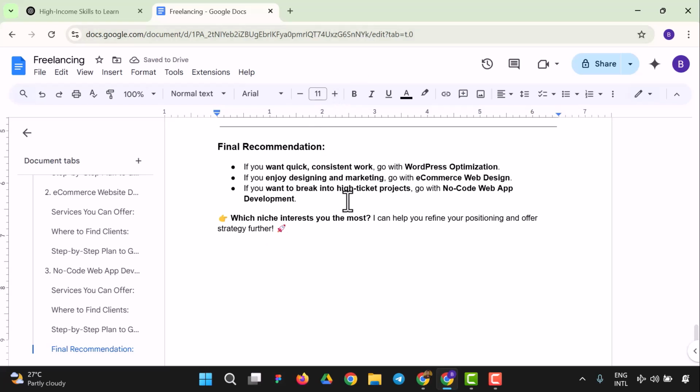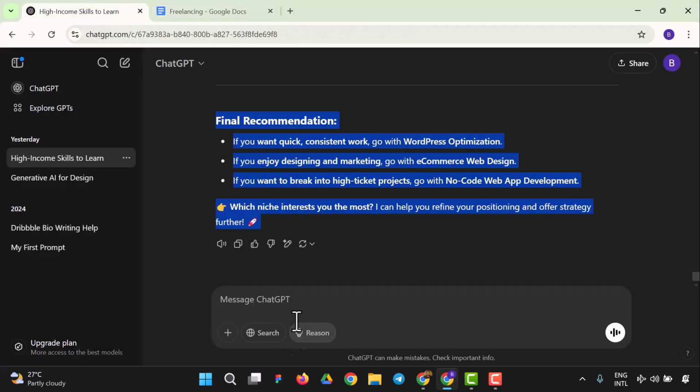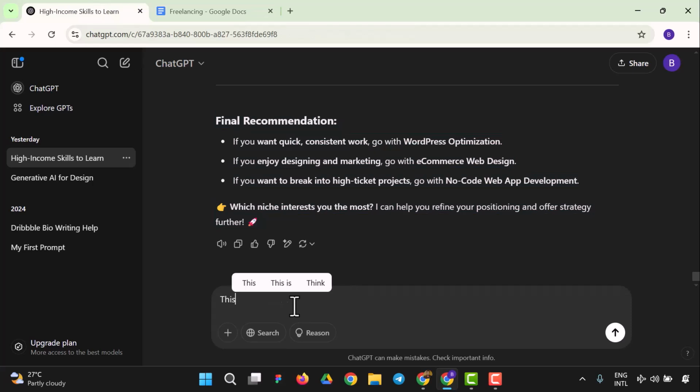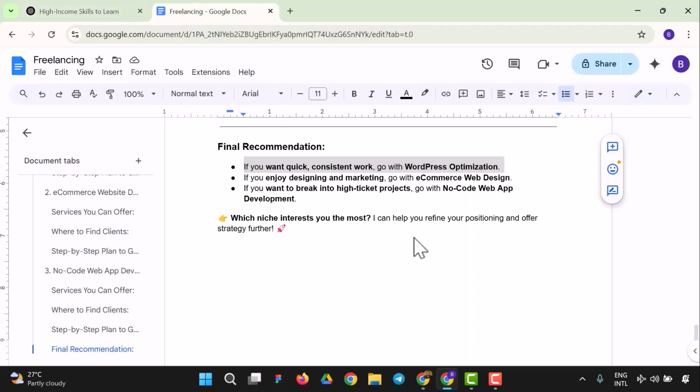So the niche that interests me the most would be WordPress. If you want to go with WordPress, I'll say WordPress optimization interests me the most. That will be our prompt engineering for that. WordPress optimization impressed me the most, and which one impressed me the most as well? I'll take the second, which is e-commerce web design, to interest me.